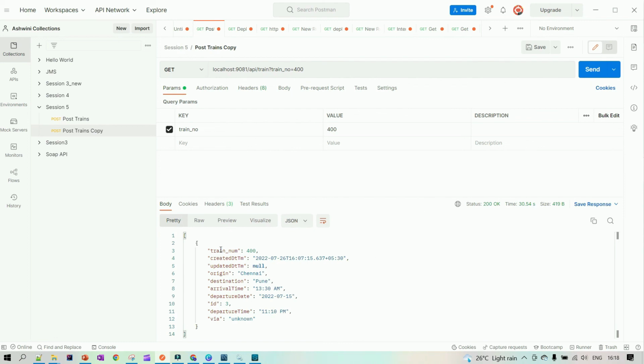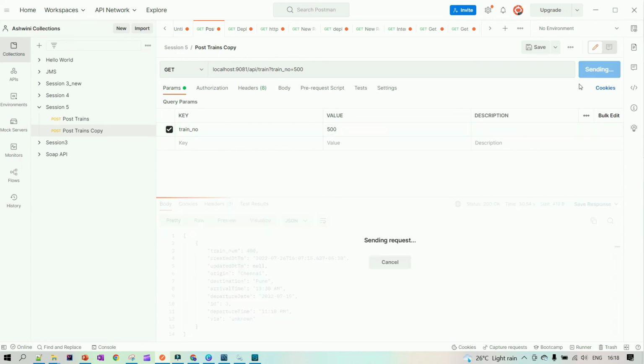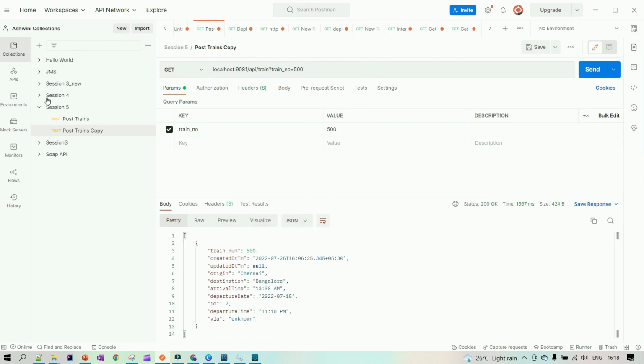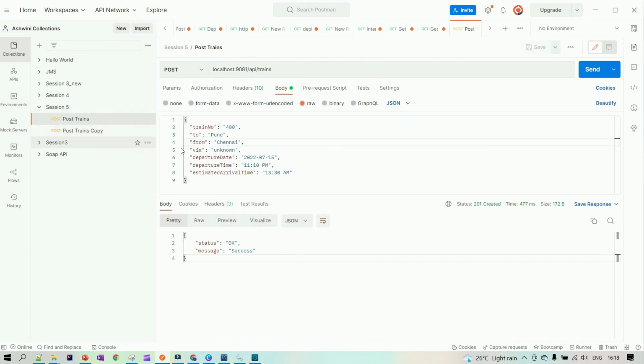Yes, we are getting the train information specific to 400, right? We are querying for the train number 400. We got the response. Let's change it to 500 and run the API. Yes, we are getting the respective data. So let's go to the post trains API and add a new train.